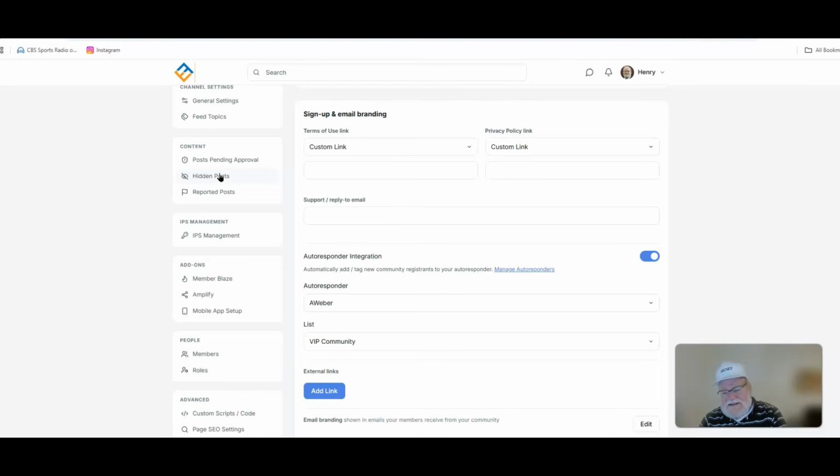Now, as an administrator, all the members can post, but you can reserve the right for yourself to either approve or disapprove a post. Say they're spamming links which you don't want, or it's inappropriate material. You can actually not approve that post to appear in your community. You've got hidden posts, which you can show to only certain people. And then you've got reported posts. If somebody reports a post for breaking rules, you can take a look at that as well.